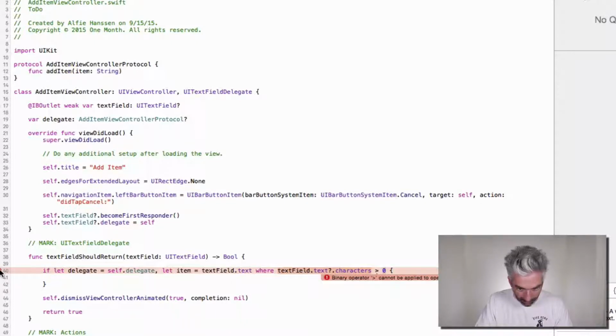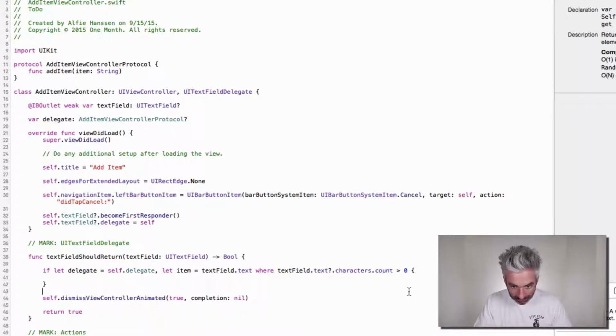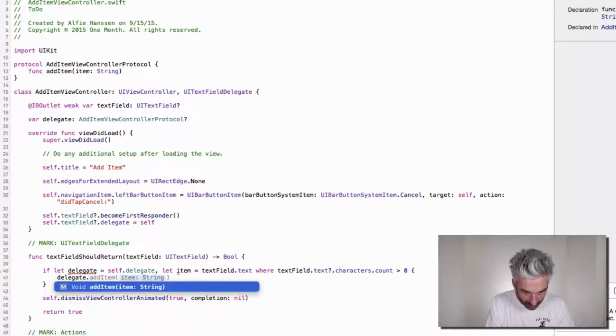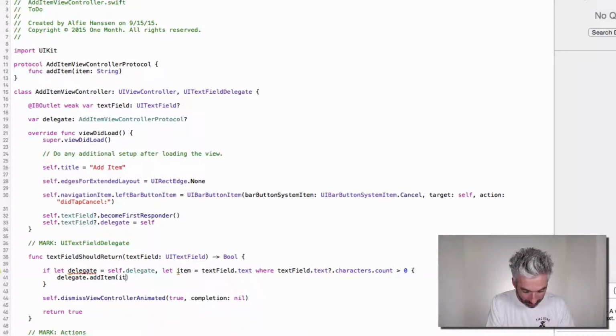So what's going on here? We're getting a little error. Let's see. Okay. So what we're saying here, and actually let me just finish off this statement here. We're going to say delegate.addItem. Okay, our warning should go away.